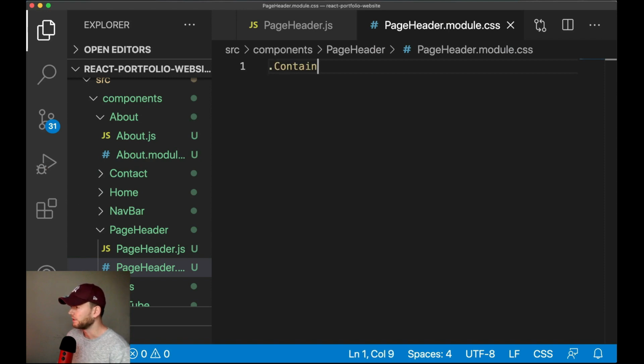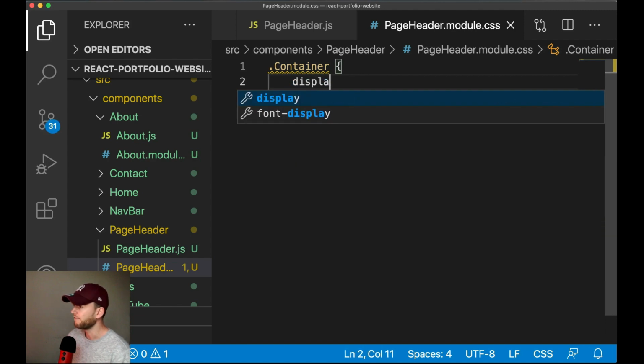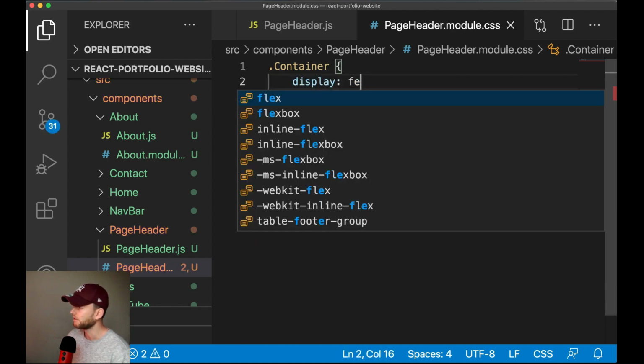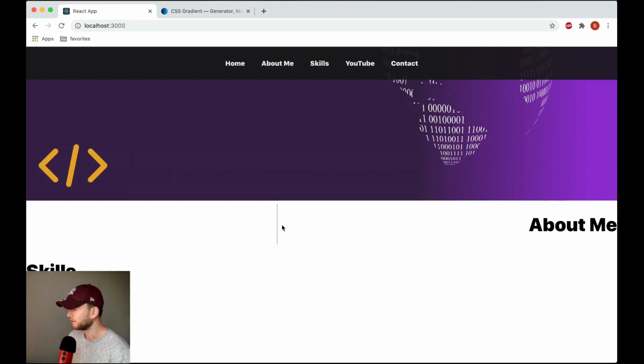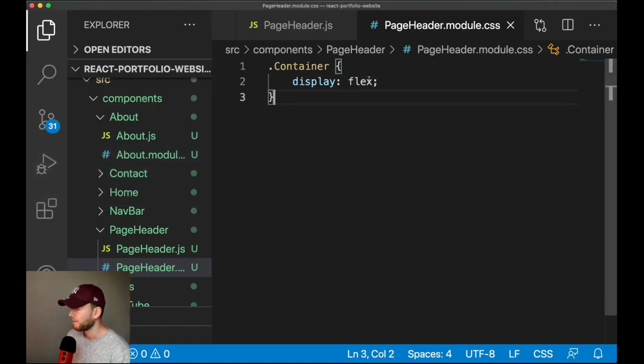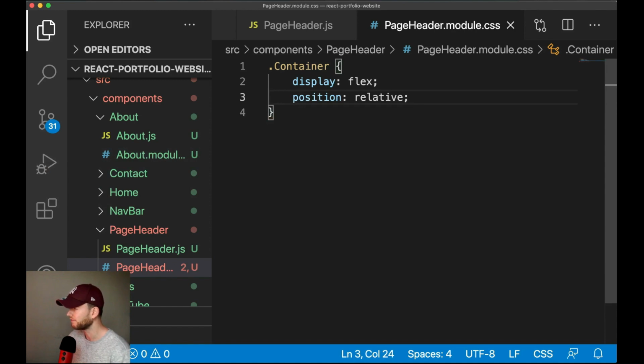Alright, so we can say container, and we can give it the display flex property. So this will position the elements from left to right. So I think that we can also see that. Yeah, so this is the horizontal rule, and this is the title. They are now positioned from left to right. Now we are going to use the position relative absolute feature again. So here we can say position relative, and we will use this to position the horizontal rule.